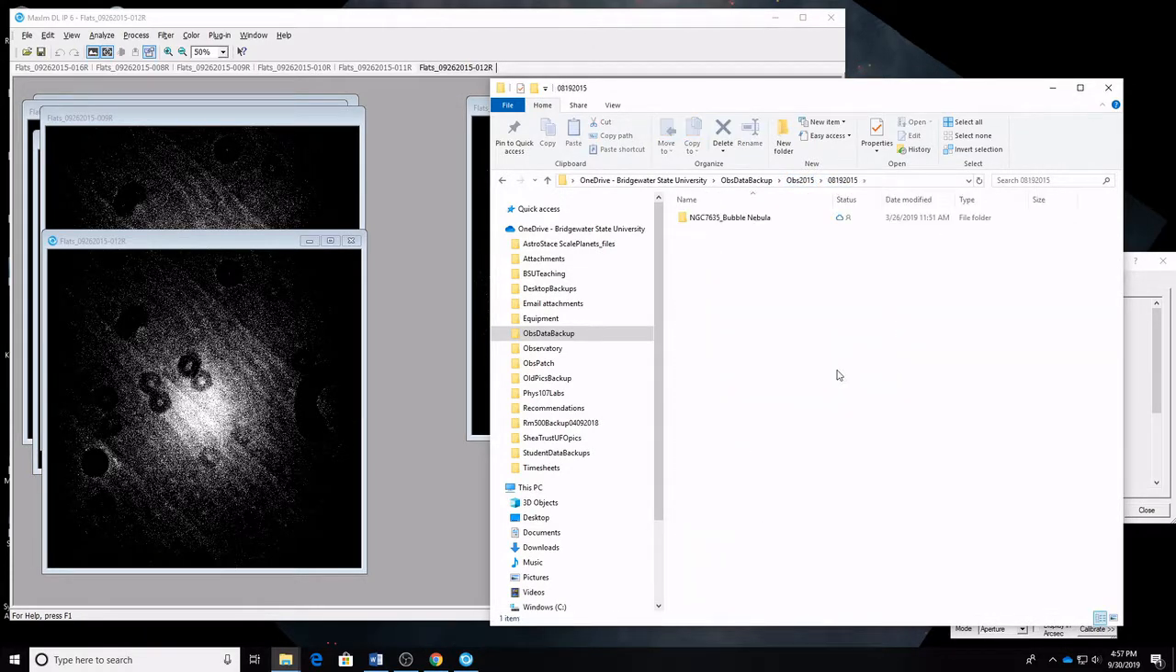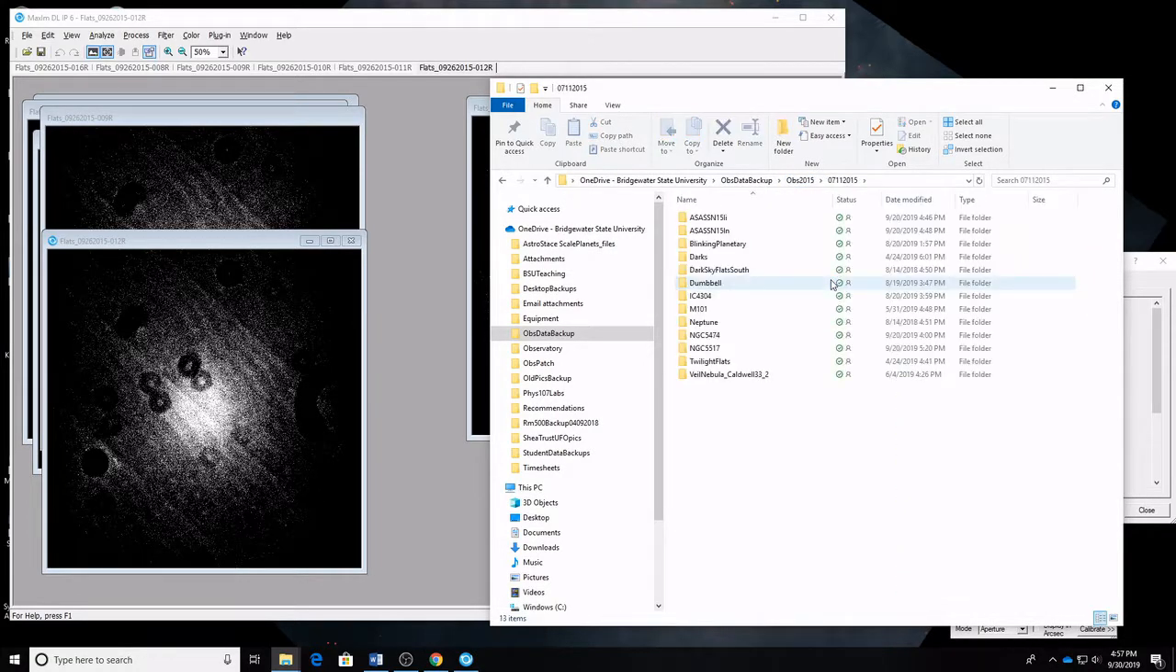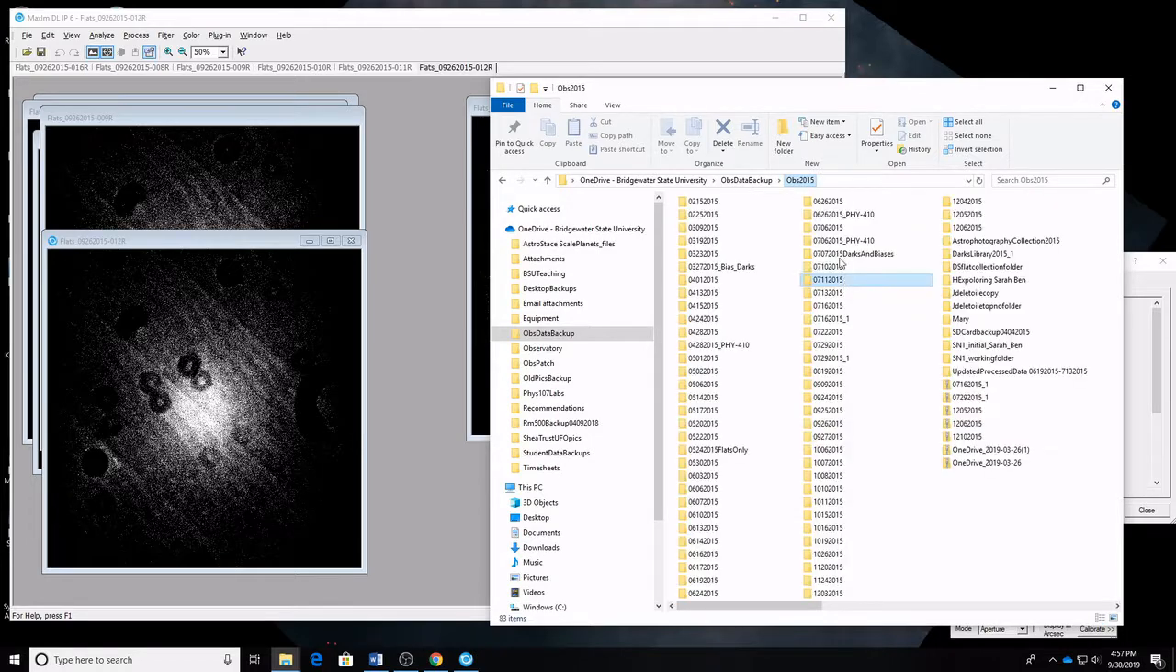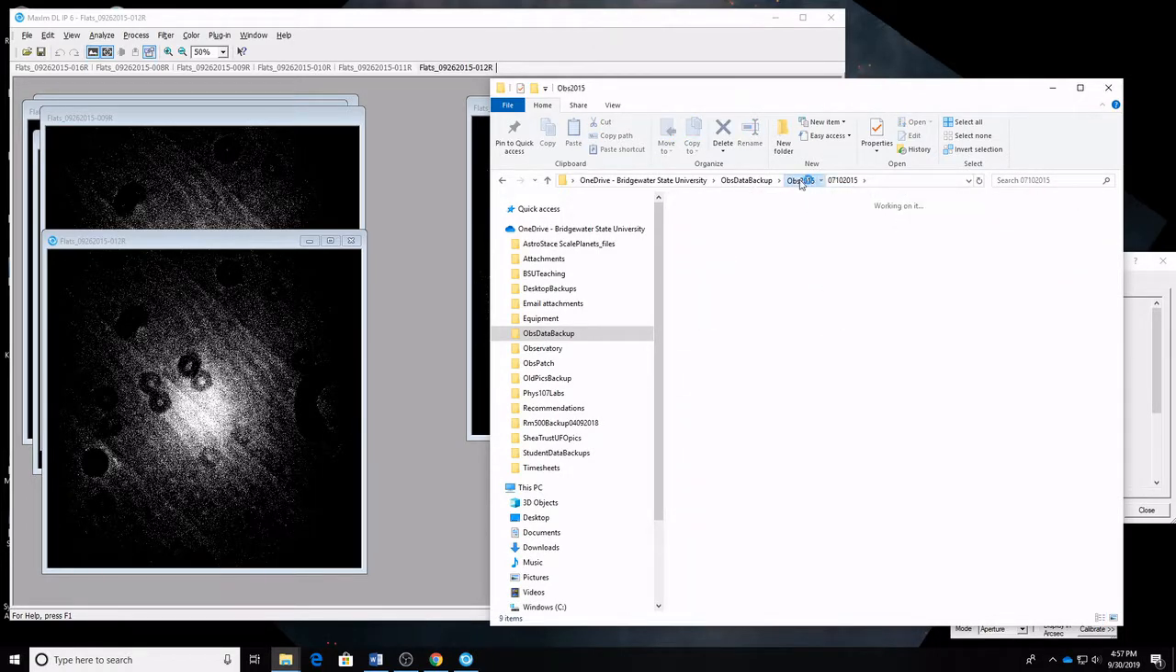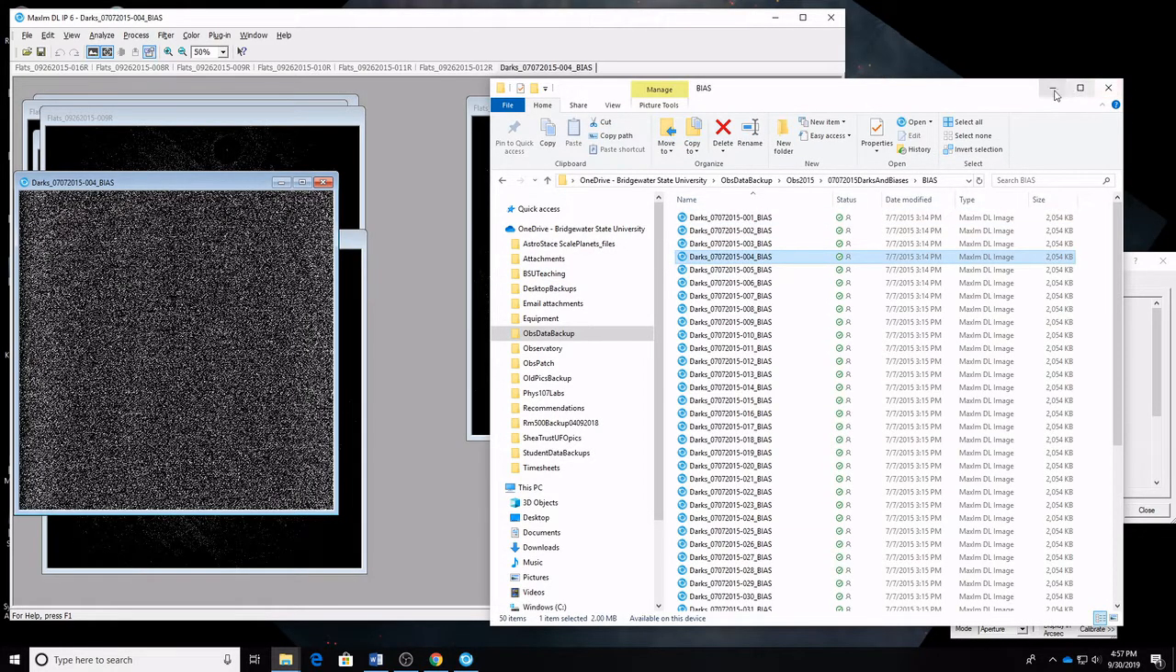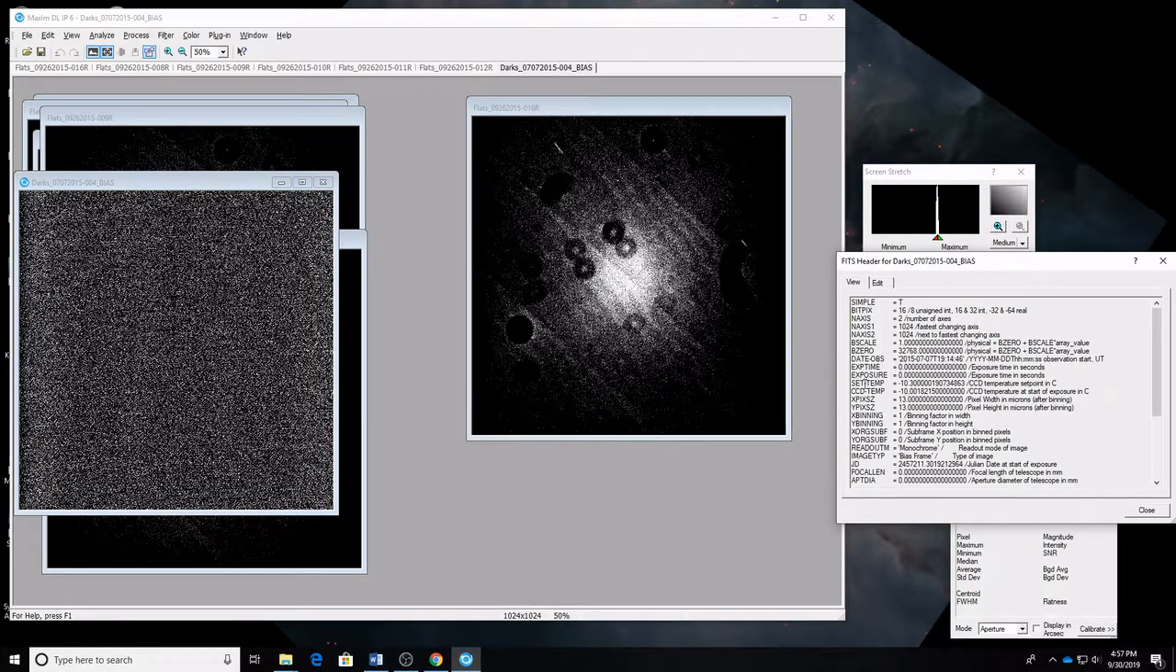Again, I'm searching for biases at a temperature of negative 10.3. They don't have to be too close in date to the date that the data were taken. Closer is better, but within 6 months, I've read various places, is okay. Flats. Darks and biases. Those are on the warm side. Well, that one is. Let's see if all of them are.